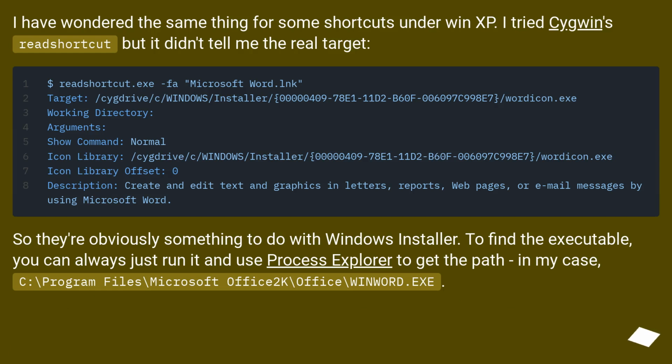I have wondered the same thing for some shortcuts under WinXP. I tried Cygwin's readshortcut but it didn't tell me the real target. So they're obviously something to do with Windows Installer. To find the executable, you can always just run it and use Process Explorer to get the path. In my case, C:\Program Files\Microsoft Office 2K\Office\winword.exe.